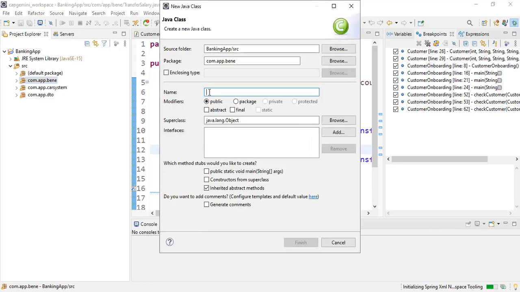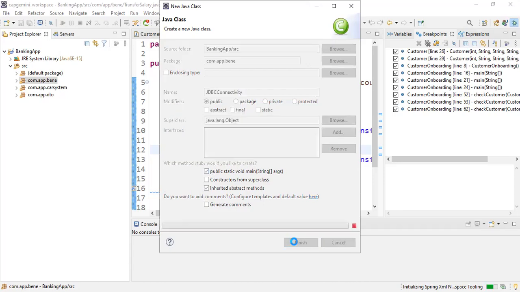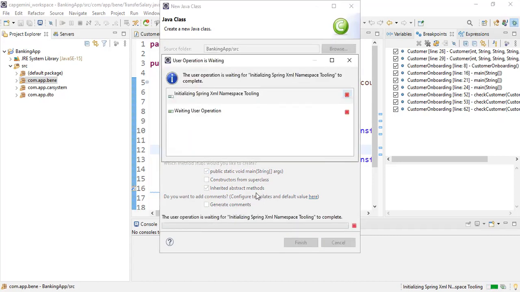Here, JDBC connectivity main. I am not basically taking care of all these different methods and everything. We'll put it simply into a main method.